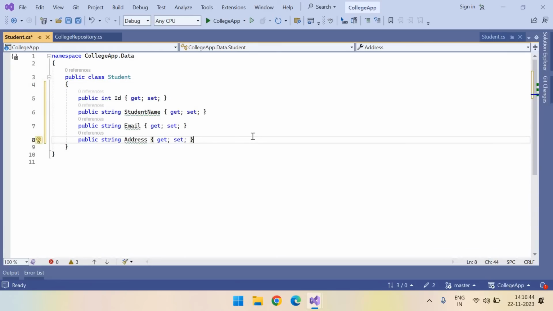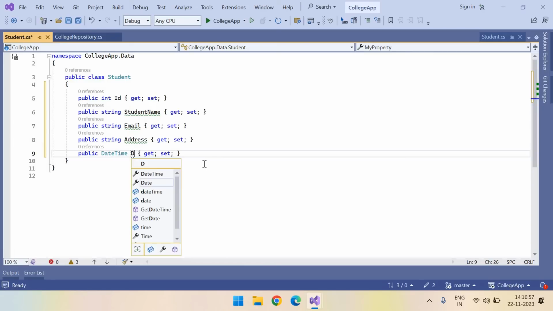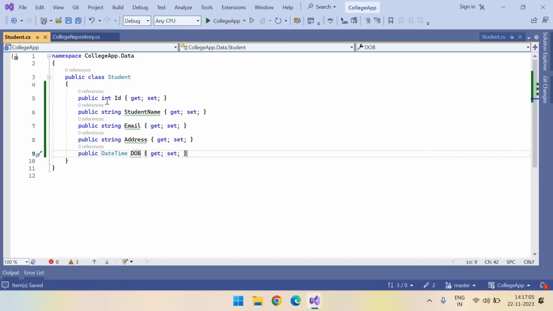Here if you want to use other properties like date of birth, like this, if you want, you can add additional fields, no issues. So this is my student entity class.